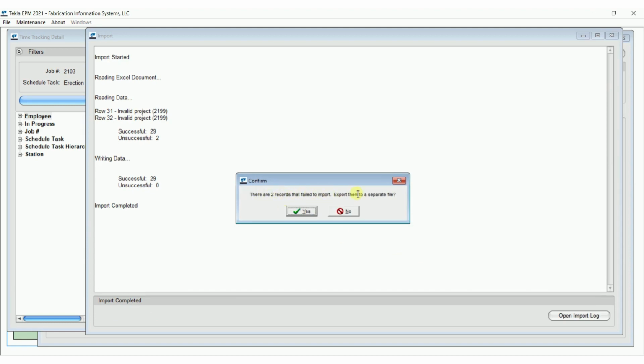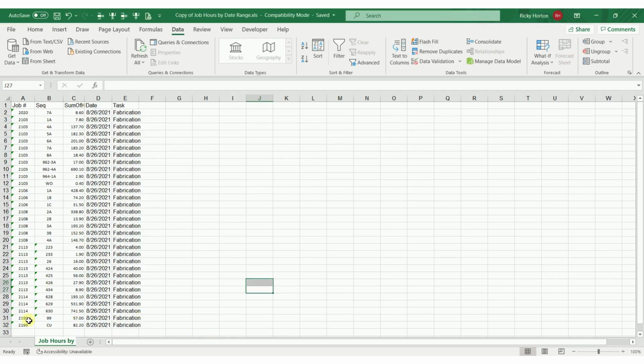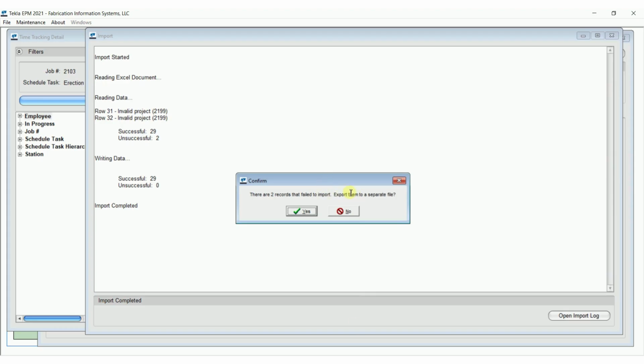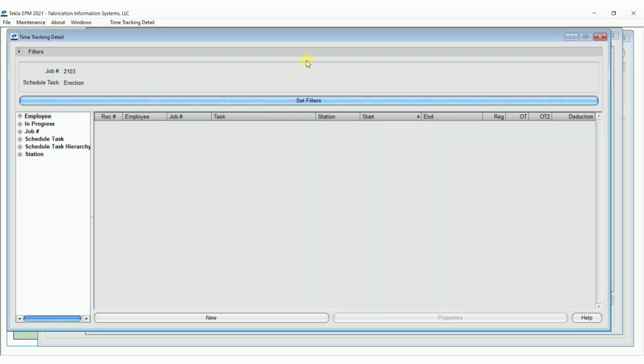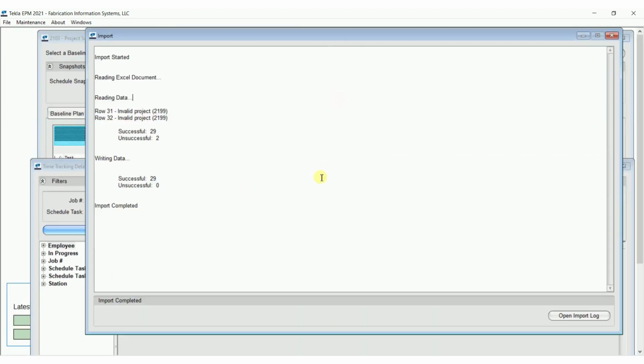And it says there are 2 records that failed to import. Export them to a separate file. Once again, that's these 2 records right here that didn't have a corresponding job number in the system. So, do I want to export them to a separate file? No, I don't need to for this purpose. So I'm going to say no. So my import's completed. Anytime you import anything, always check your log, but everything looked good there.